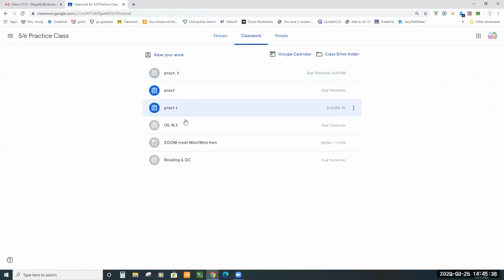So you can see all the classwork is listed. The ones that are in gray are ones that are already done. Or this one, if you look at the icon, is slightly different. This is what we call material. This is stuff that we post maybe for them to study or just information that they need to know.